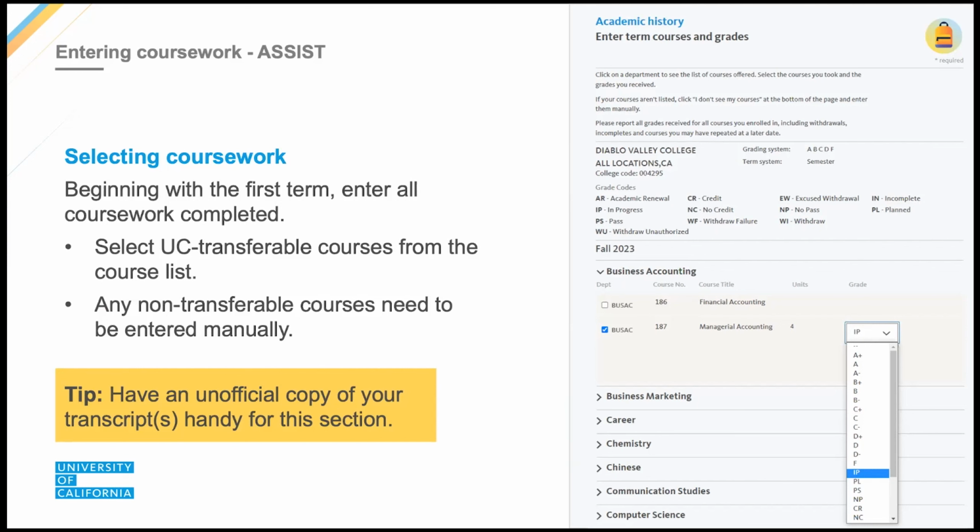Make sure that you are using your unofficial transcripts to ensure that you are reporting the correct term, course number, title, units, and grades received for each of your courses. Grade codes are listed for you, so the grade codes for your campus will drop down when you select a grade. You should make sure that you are reporting all grades the way they show on your transcript. If you have academic renewals for your grades, even if the academic renewal has been approved, you will need to report those as well.